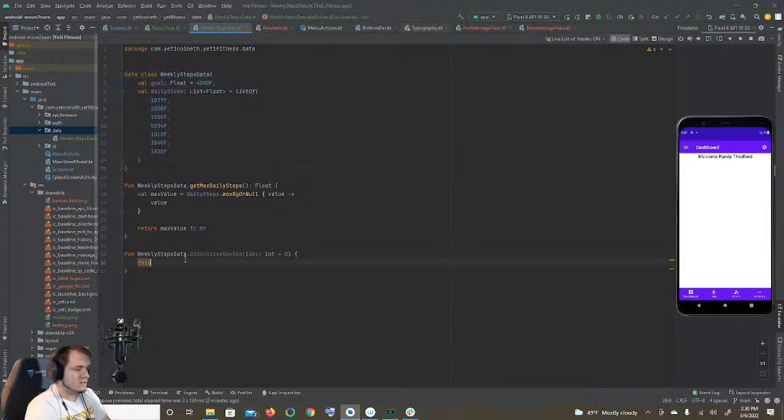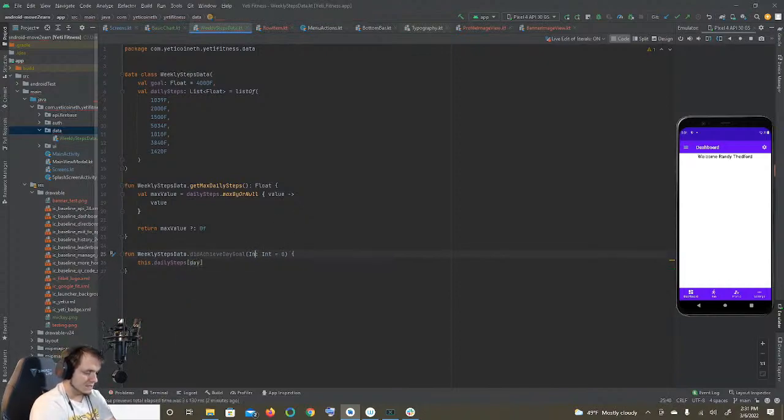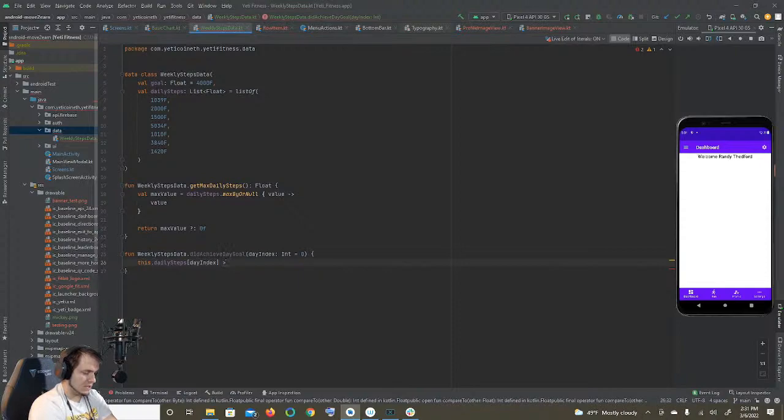You can also create other sets of data too. So this daily steps with the index of day. I guess I can call that day index, not to get confused. So day index in here is greater than or equal to goal. That's what we're testing. We're saying get the daily steps for that day and find out if it's equal to or greater than the goal. And if it is, then it should be true. If it's false, then it will be false.